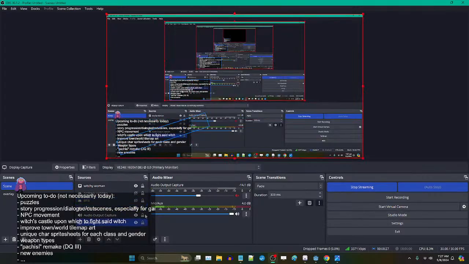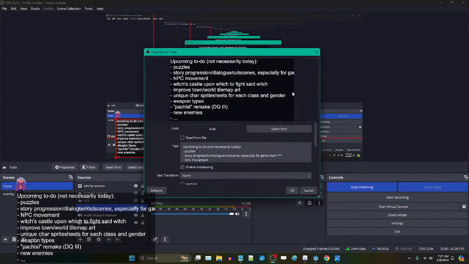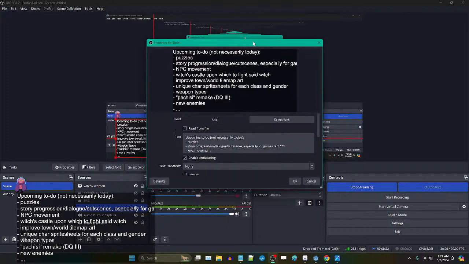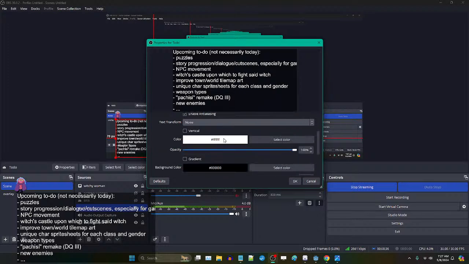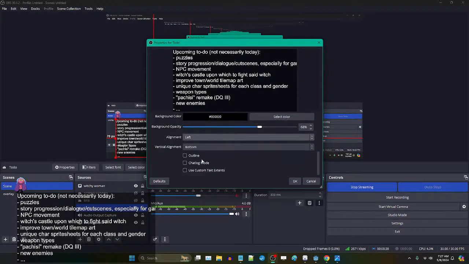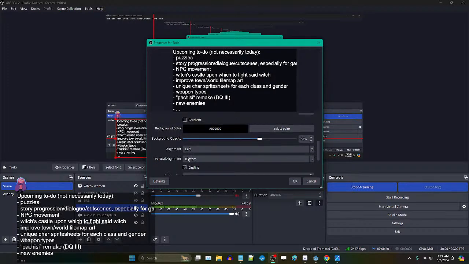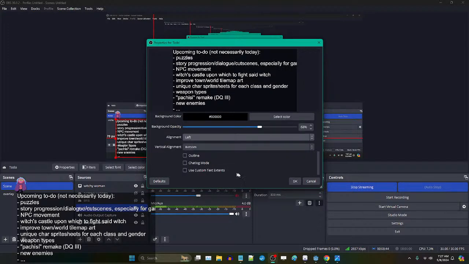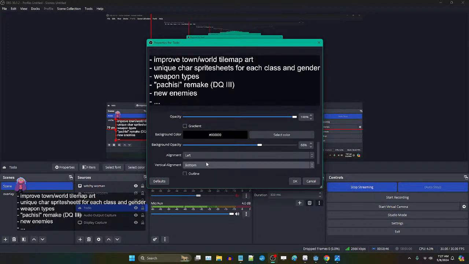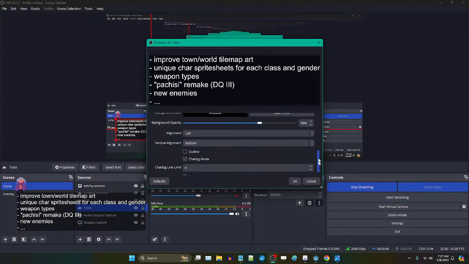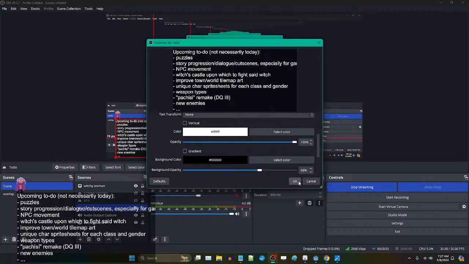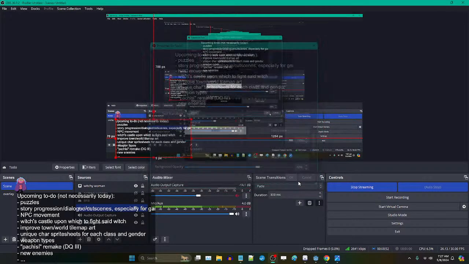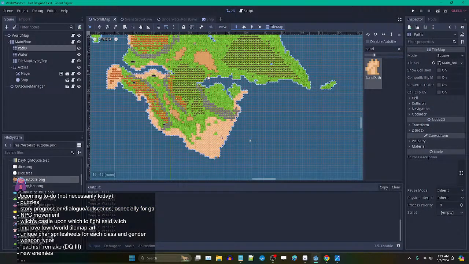What? Like, why? Why is it cutting that off there? Give that thing an outline? Chat log mode. I don't know. Whatever. We'll just let that thing be cut off.